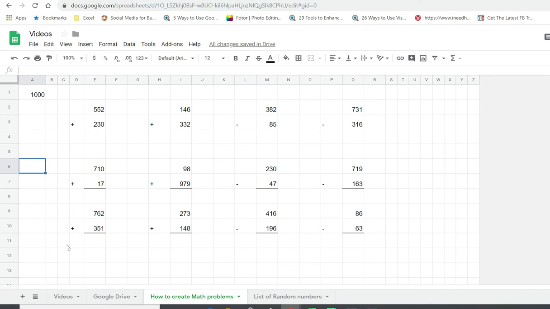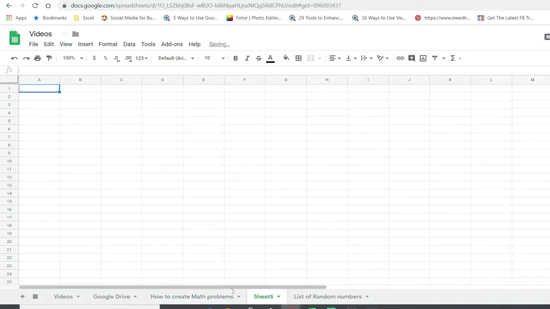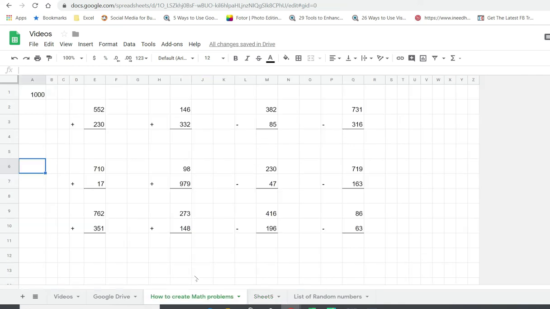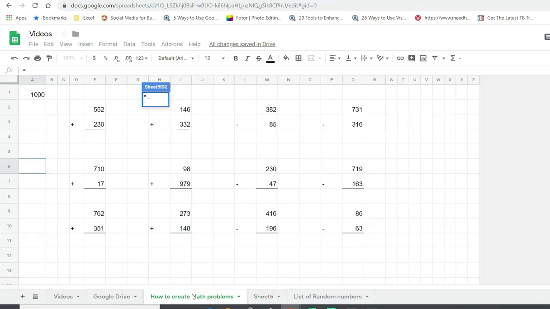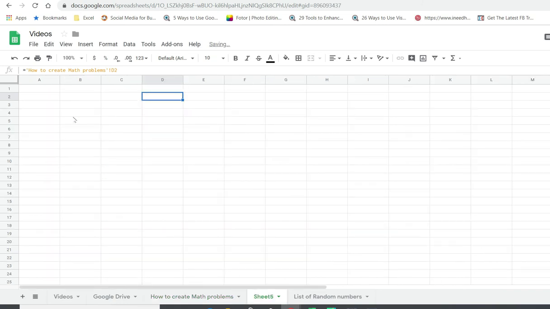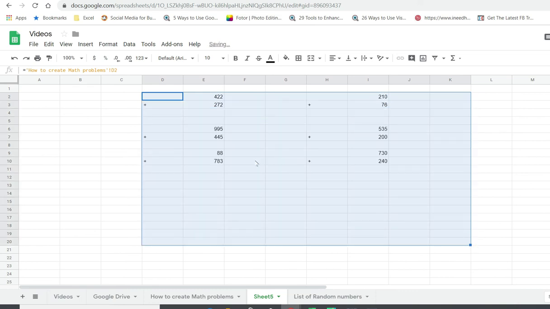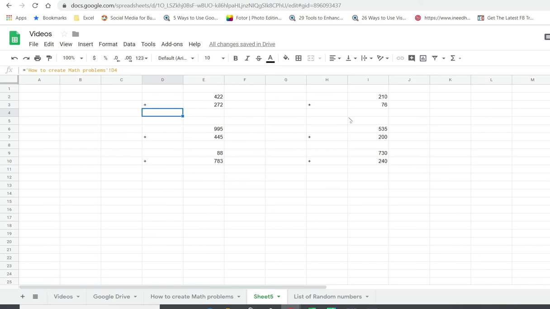One last thing is, we can make an answer key too. So here, I'm going to do the plus. I'm going to create a new sheet. And all we're going to do is a reference. So we start off at D2. So I'm going to go up to D right here. I'm going to do equals. And all we're doing is the reference to here. So now when I copy this over and copy this down, we have our math problems.